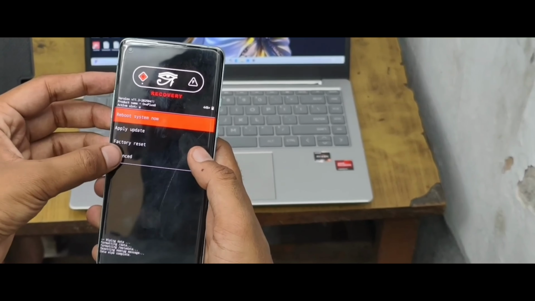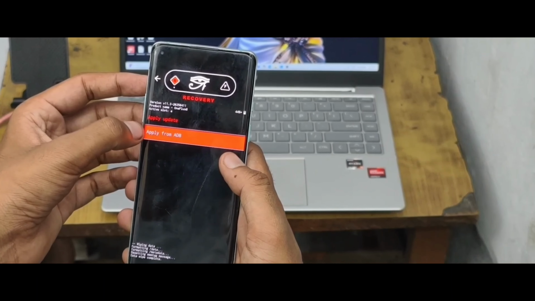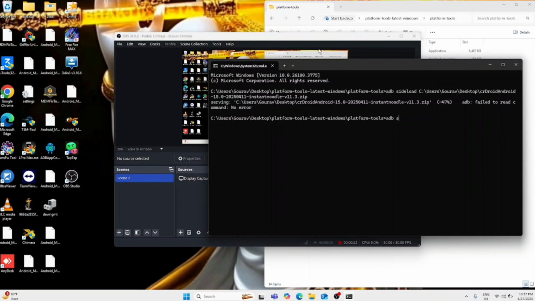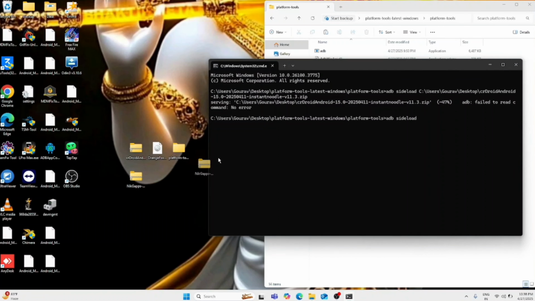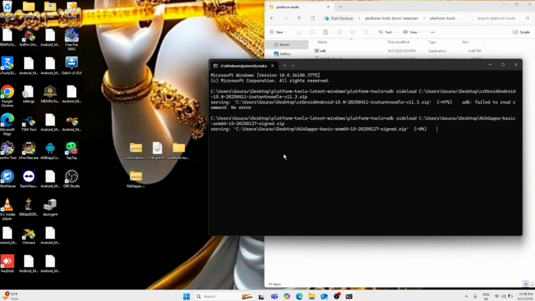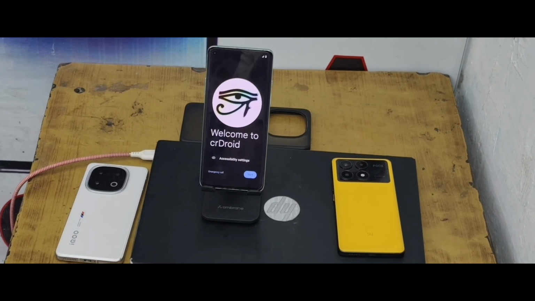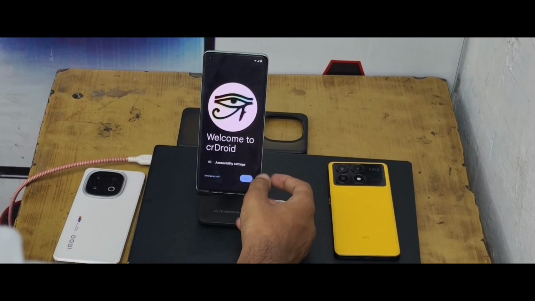Reboot to recovery again. Select Apply Update, ADB Sideload. Connect your device to PC. In CMD, type adb sideload, drag and drop GApps. Wait while the process is completed. Once it's done, your OnePlus 8 will now boot into crDroid Android 15 for the first time.